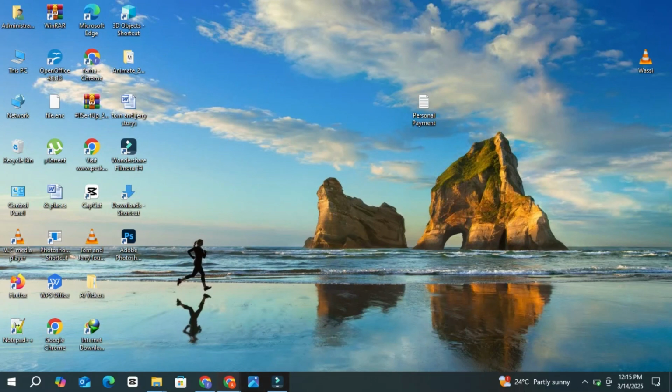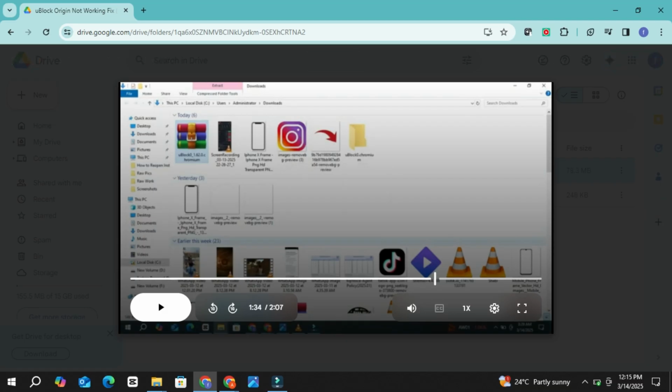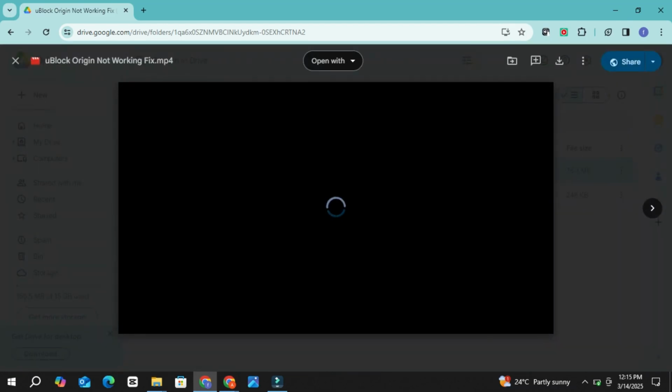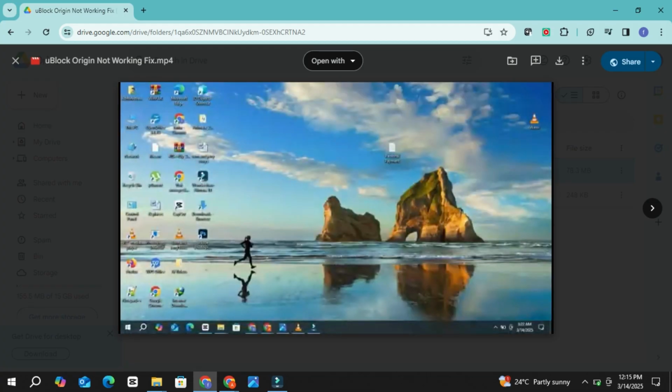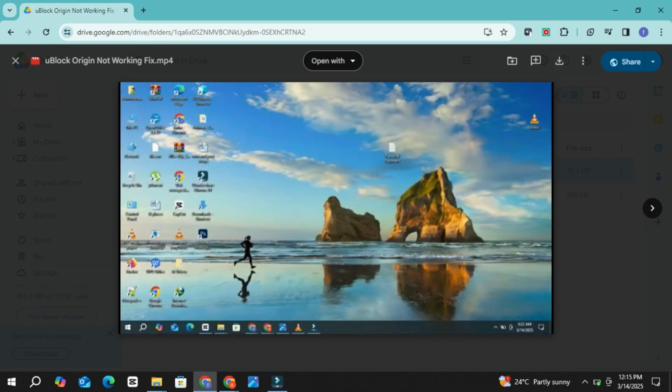Hey everyone! Google Drive has changed its video encoding, making it much harder to download view-only restricted videos. Previously, we could use the video playback filter in Chrome console, but that method no longer works. But don't worry. In this video, I'll show you a new working method to download Google Drive videos in 2025.